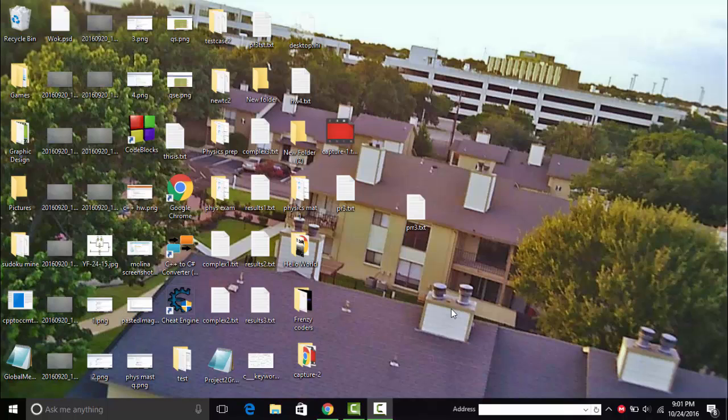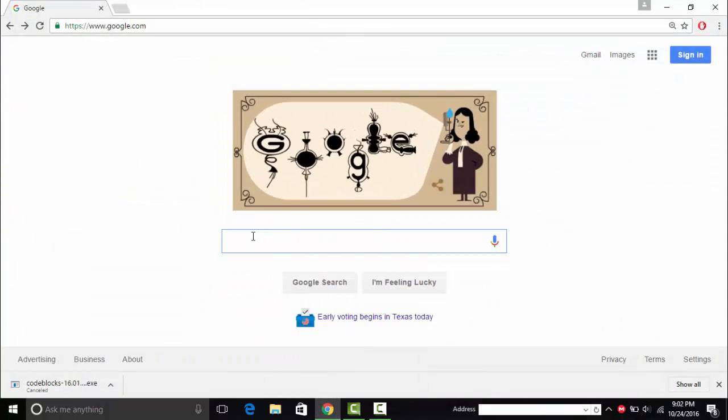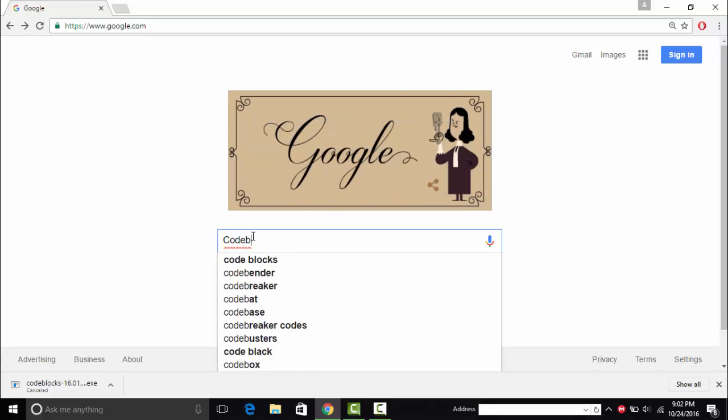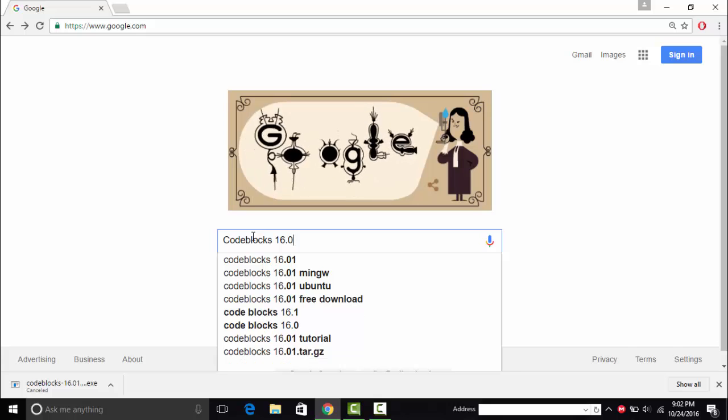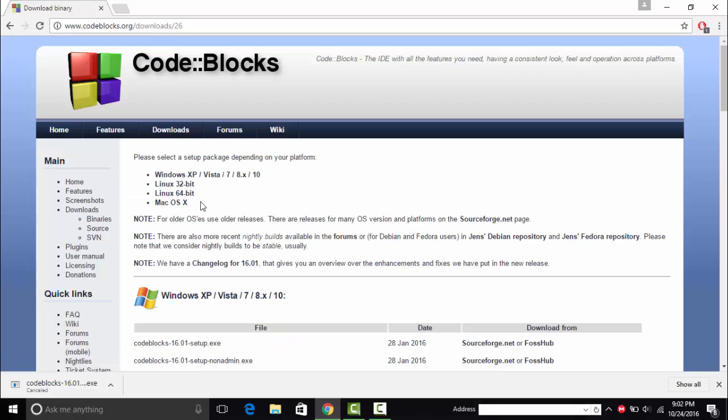Most IDEs are basically free, and the IDE that I will be using in this video, and what I mostly use, is Codeblocks 16.01. Codeblocks is really good for programming in C and C++. So now let me go ahead and show you how to download Codeblocks. I have Codeblocks 16.01 because that's the most recent version of Codeblocks.